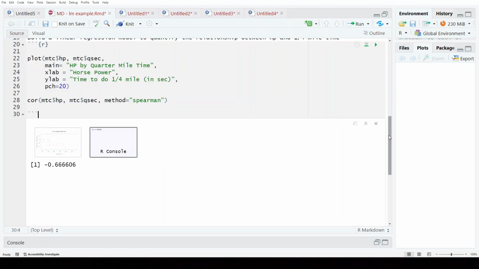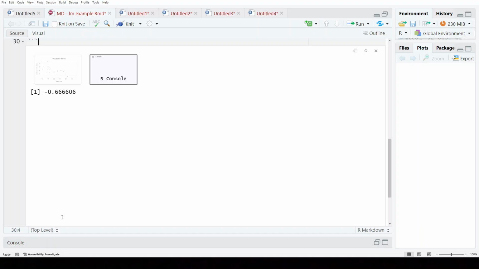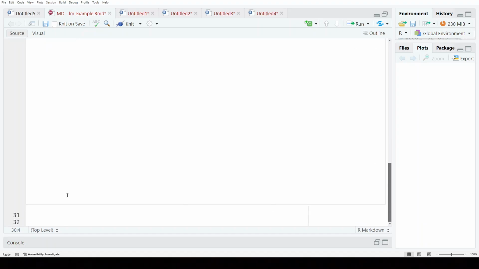And now we're going to go ahead and build a linear regression model to describe that relationship, to quantify that relationship. So a linear model comparing horsepower with time to do a quarter mile drag.